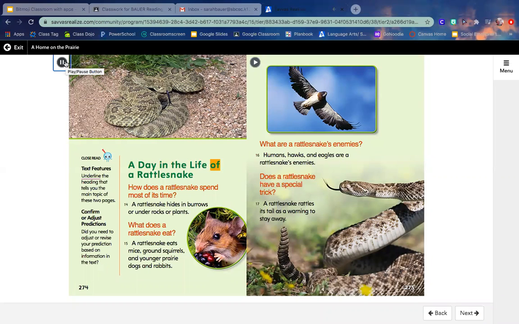A day in the life of a rattlesnake. How does a rattlesnake spend most of its time? A rattlesnake hides in burrows or under rocks or plants. What does a rattlesnake eat? A rattlesnake eats mice, ground squirrels, and younger prairie dogs and rabbits. What are a rattlesnake's enemies? Humans, hawks, and eagles are a rattlesnake's enemies. Does a rattlesnake have a special trick? A rattlesnake rattles its tail as a warning to stay away.